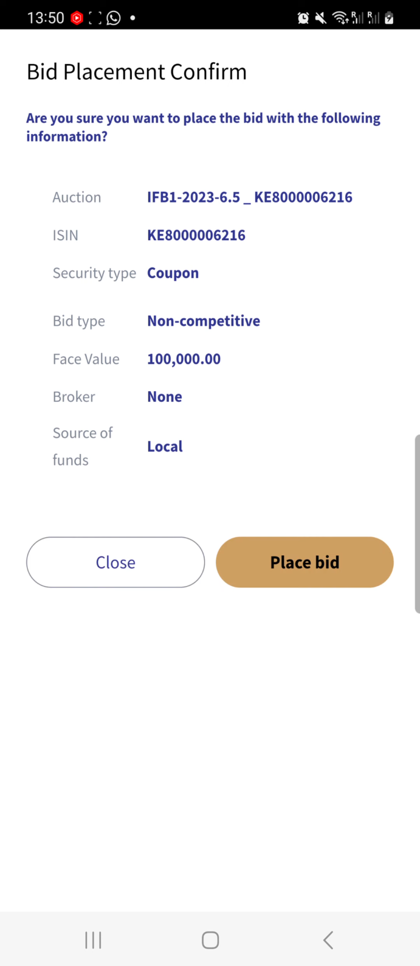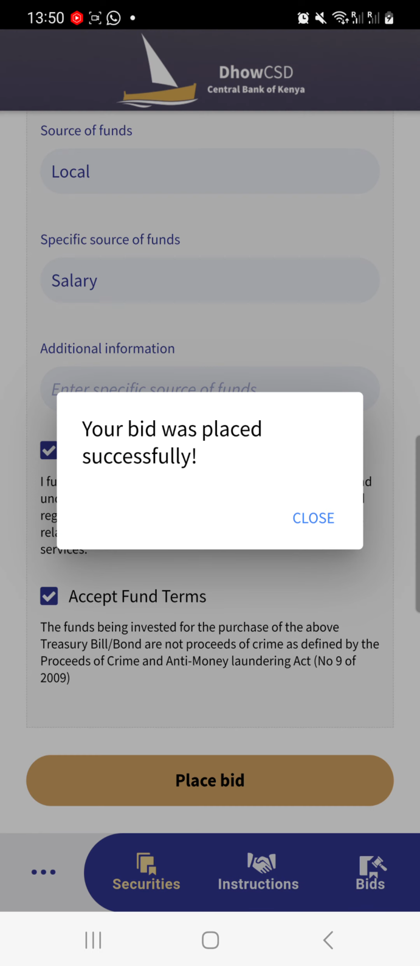You can see right here, it asks, are you sure you want to place the bid with the following information? The face value is 100,000. I don't have a broker. Source of funds is local. That's the auction number up there, and it is a coupon bond. And then I click on place bid. Your bid was placed successfully, guys. Easy peasy. That is how to buy Government of Kenya infrastructure bonds, whether you are in the diaspora or right here in Kenya. You can do it from the comfort of your home, like I have just done.